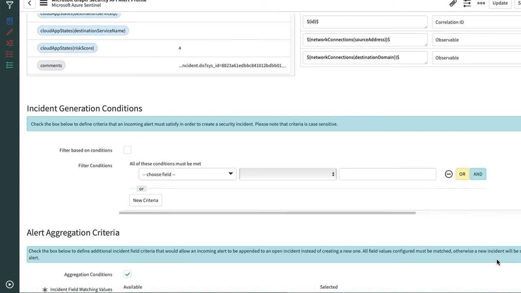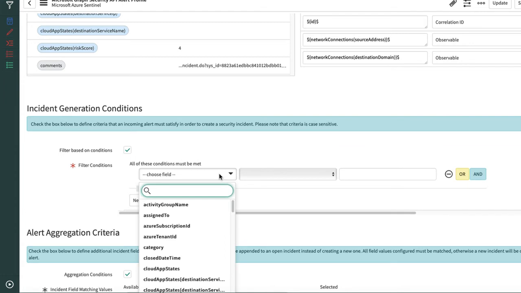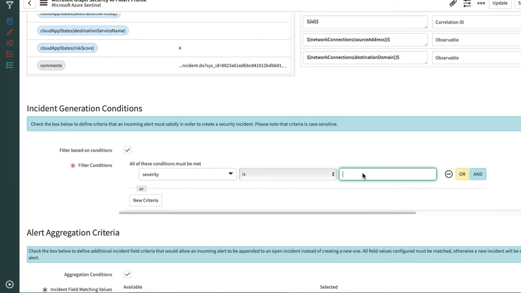Okay, and then the other thing that you can do is you can also filter for alerts to create incidents. Now, you don't want all of your Azure security alerts to come in as security incidents. So you can say, I'm going to be choosing a filter condition based on the severity of the alert. So when the severity of the Azure Sentinel alert is high, then I'm going to be creating a security incident, not otherwise. So you have flexibility in specifying your filter condition.